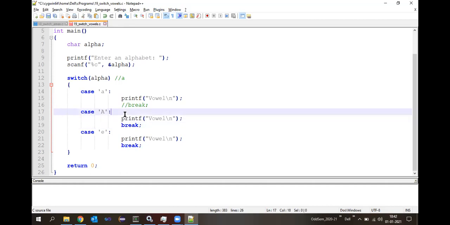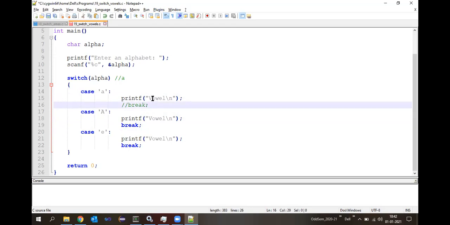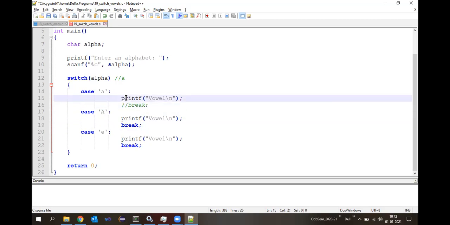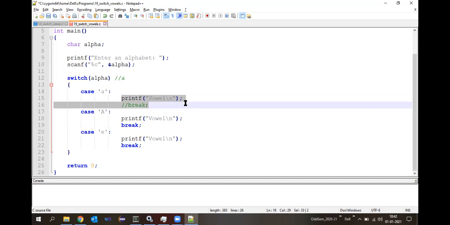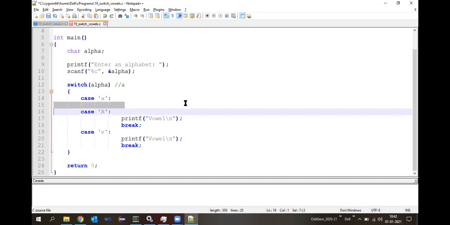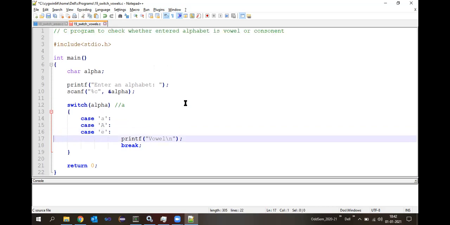Now, if you observe keenly, in these cases, whenever the entered character is a vowel, like lowercase a, uppercase A, lowercase e, I need to print a common message, that it is a vowel. So we can be smart here. Instead of writing the printf statement for each of the cases along with the break statement, let us not write anything here, but just keep the empty labels, like this way: case lowercase a, colon, then case uppercase A, colon.